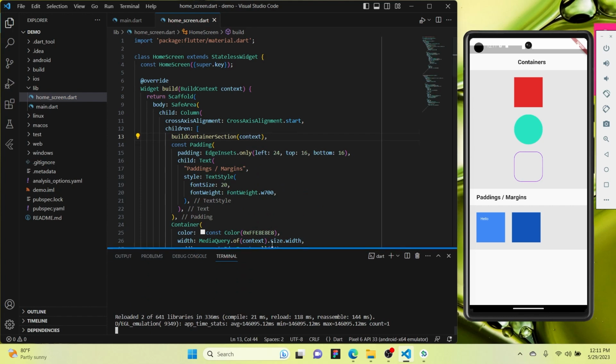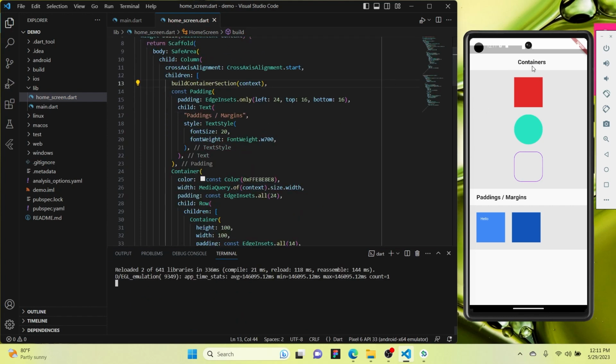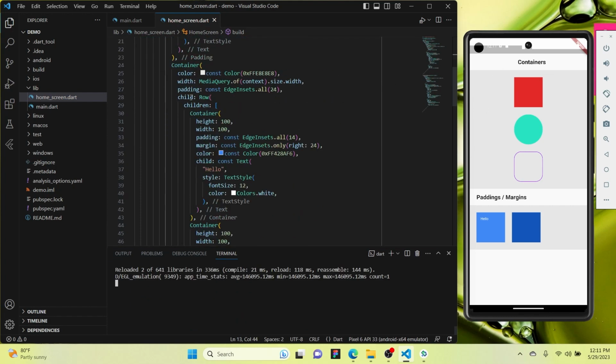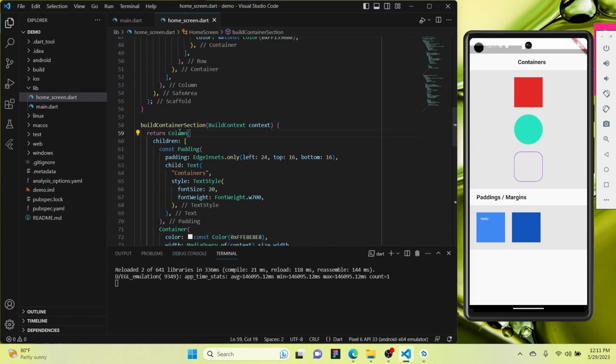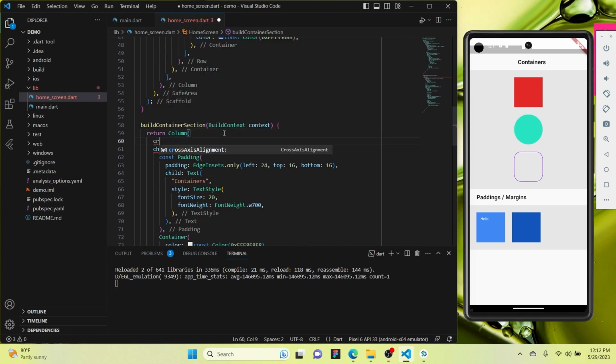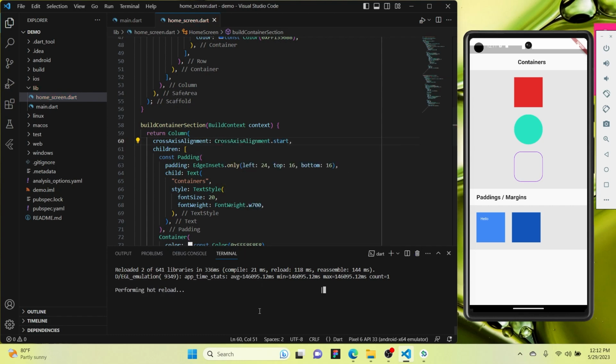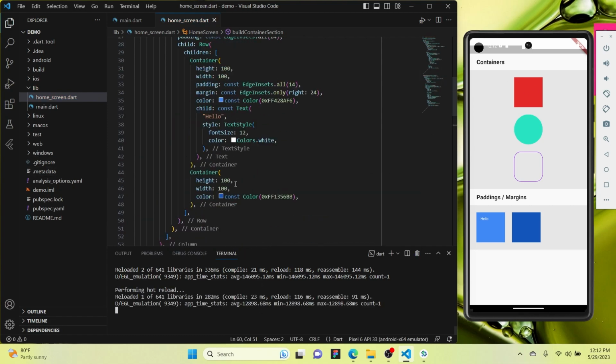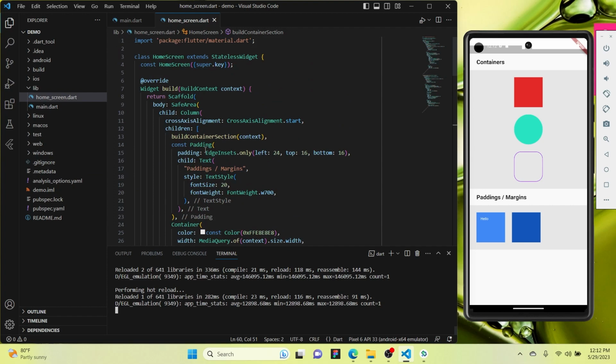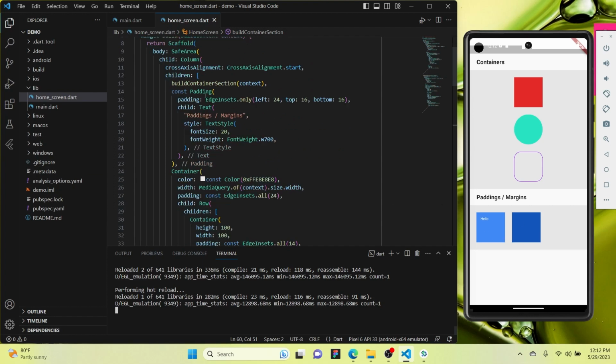For now, the containers are back at the center, so we have to make sure the column has a property called cross-axis alignment set to start. If we were to restart, yeah, it's going to work. And let's do that for this part as well.